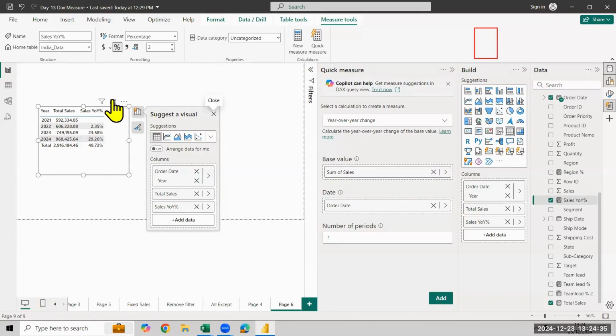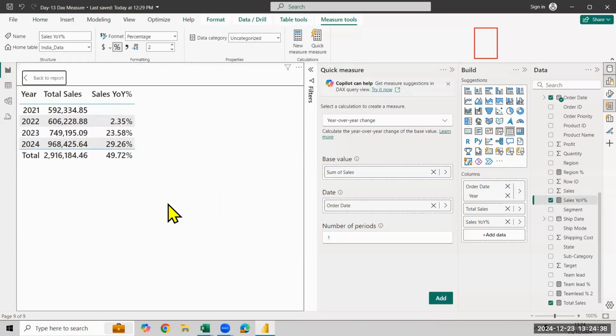Okay. If anyone asks you to get the answer, then what will you do? You'll use a quick measure. In an interview, can you use this option? No, right? So you need to write the formula. To write the formula, again, I'm showing you step by step. New measure. First, what do you need? You need previous year sale.